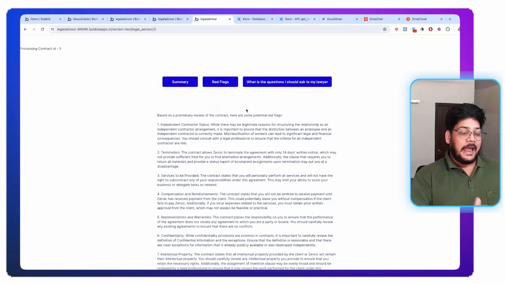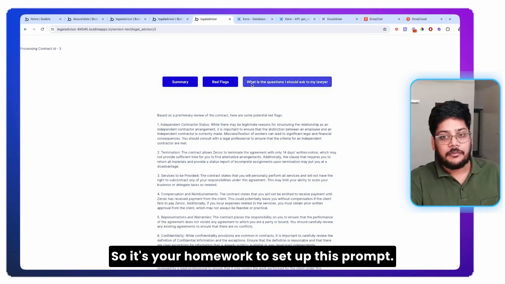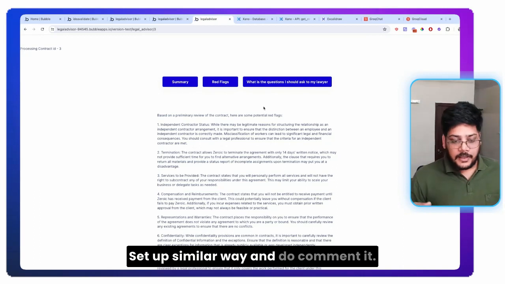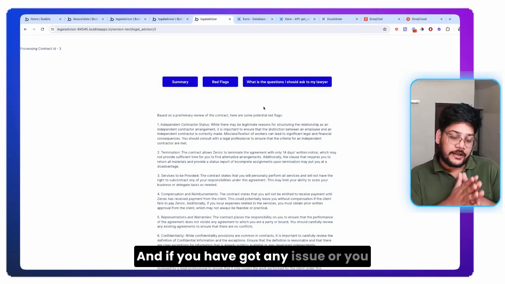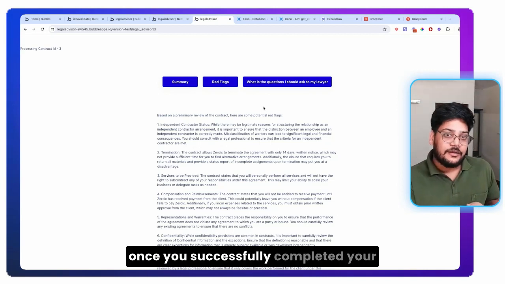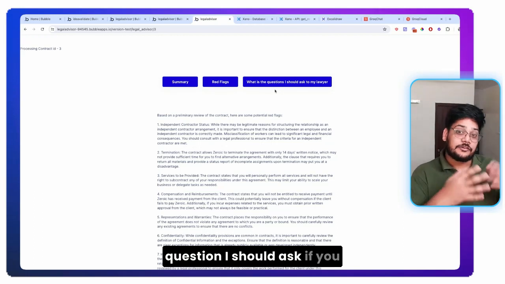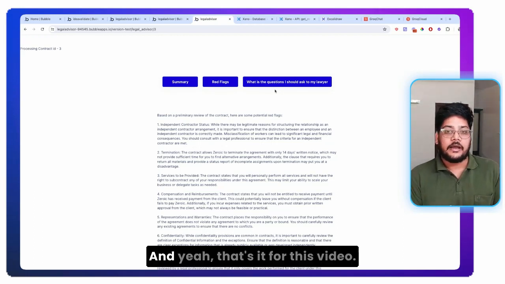And now comes your homework. It's your homework to set up this prompt: what is the question I should ask my lawyer? Set it up in a similar way and do comment. And if you have any issue, or once you successfully complete the last section, that is what is the question I should ask, if you successfully set up the endpoint, do let me know. And yeah, that's it for this video.